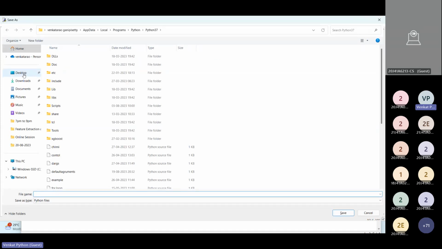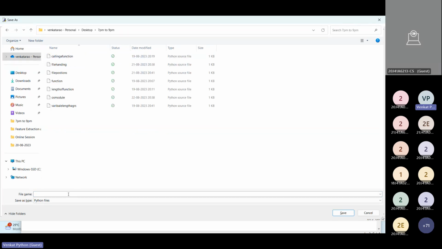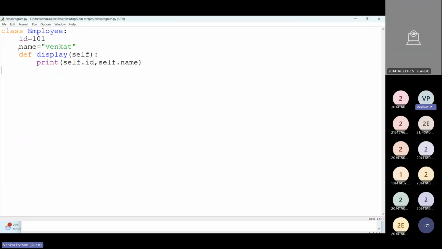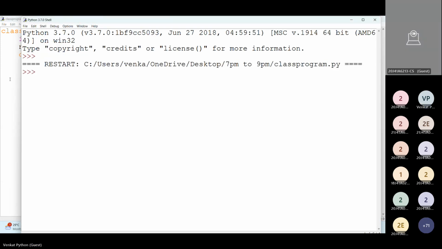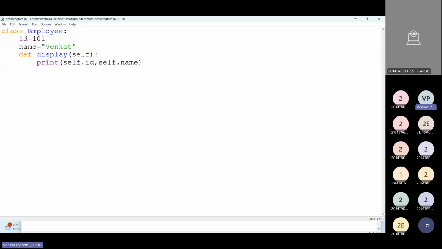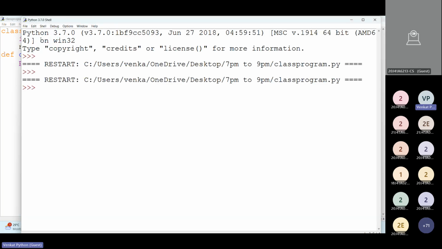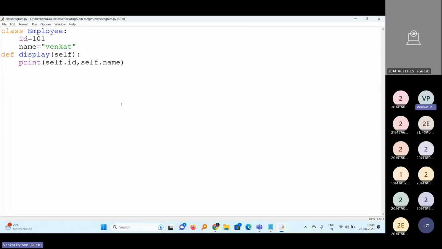So here I'm going to save the program on the desktop, 7 to 9 p.m., class program. Then we will run. I passed those. Here, what is self? Print of self.id, self.name. Yes, I passed those two. What is the problem? It is not going to print.